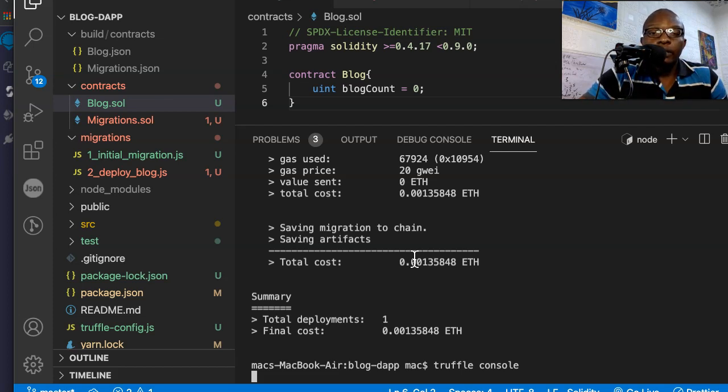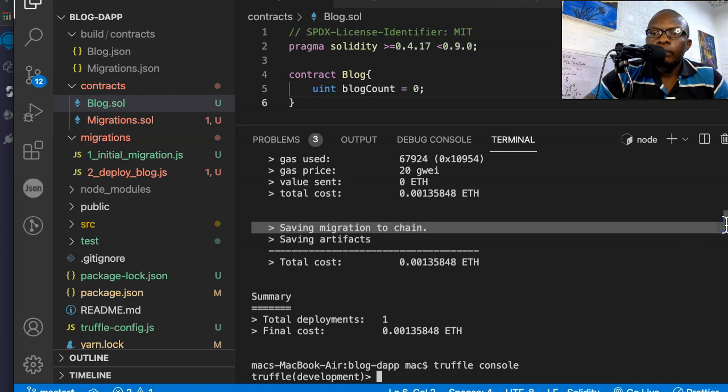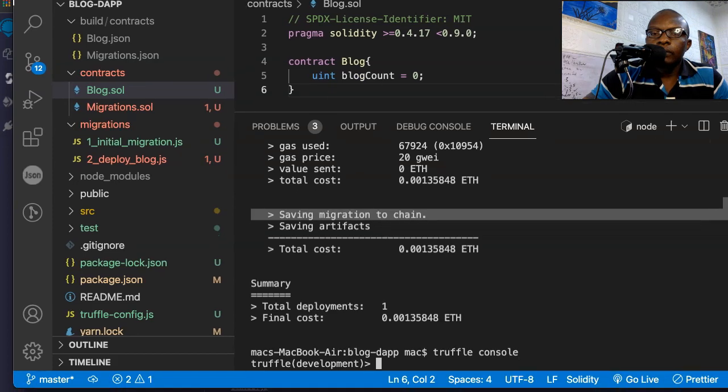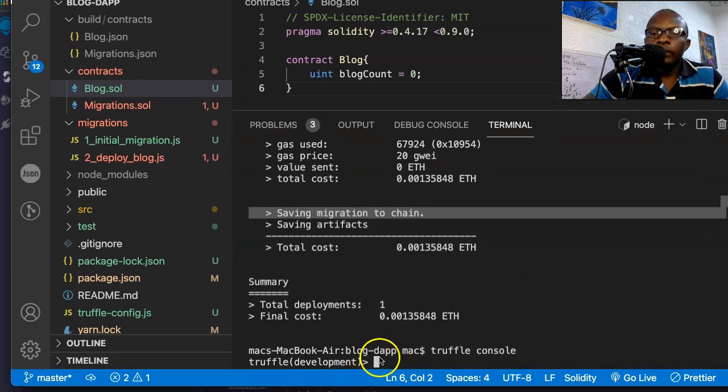Usually this takes a few seconds, so we'll pause the video and then come back after it has initialized the Truffle console. Beautiful. I think I have to pull this down a little so that we can see. Pull it down just a little. Because what you're seeing here is we're now in the Truffle development console.